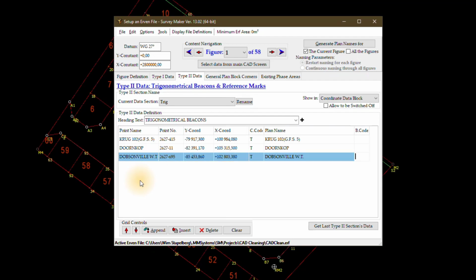The pattern which will be used to display the trigs will be a T, which is our cadastral code for trig beacon. The point name is the name in the database. Then the plan name field is the text which will be displayed in your cadastral plan. The reference marks and trigs can also be used on your plans.